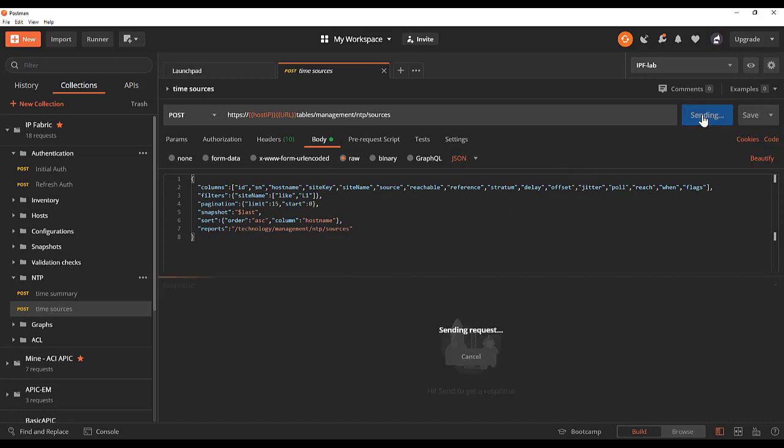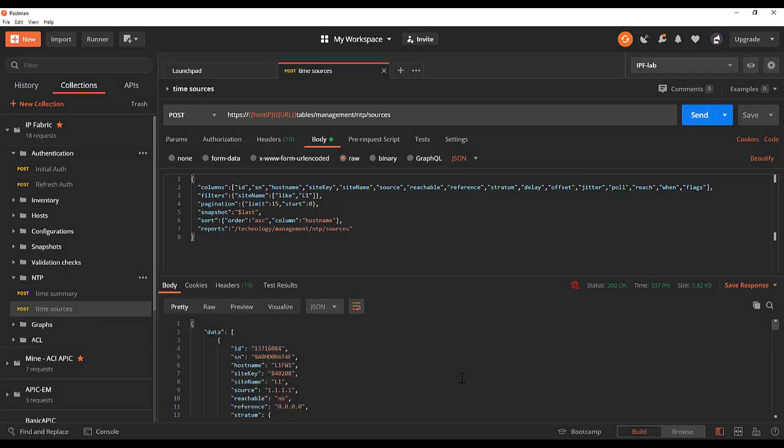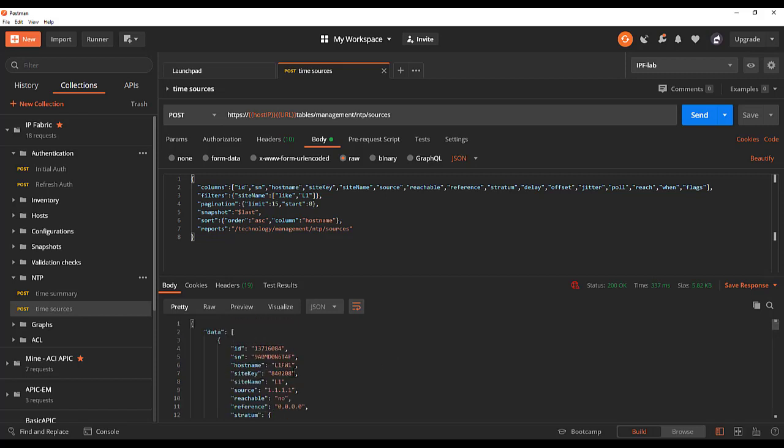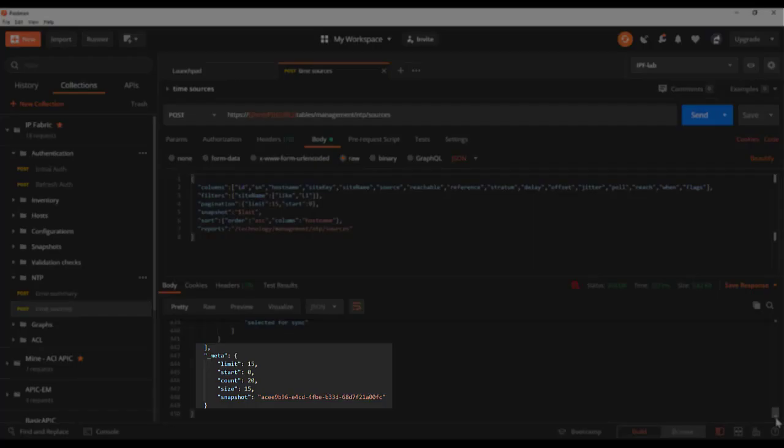So if we hit send on this, we can see the same information. There are the sources, and in fact, if we scroll back up, you can see the two sources. That one's the 1.1.1.1 for L1FW1, and this is the 10.0.10.10 for L1FW1. Same information. Again, scroll to the bottom, you can see the count is 20. And so that output matches.